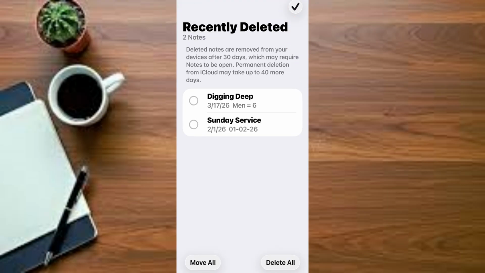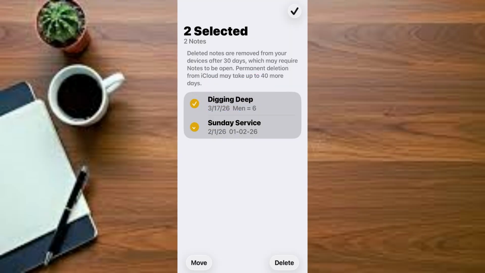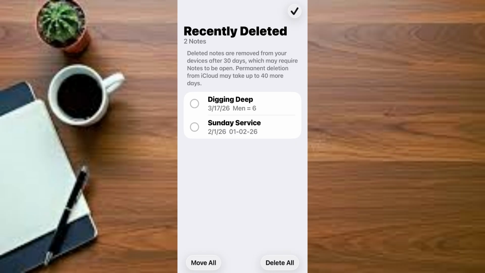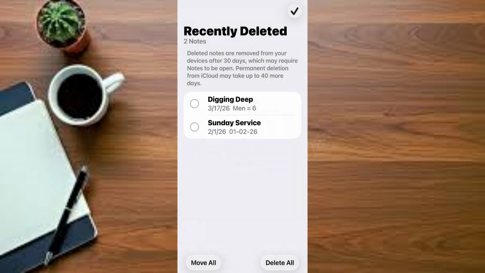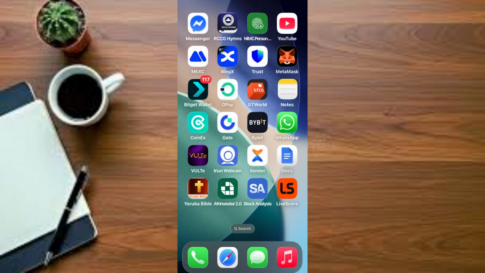Now that I've opened it, go ahead and tap on this Edit button. Once you tap on the Edit button, you can see that there's a button you can tap here to delete, and as well you can manually delete them one after the other by tapping and holding for a few seconds, then tap on the Delete button and remove this from your iPhone. Then you are as well keeping some more space on your iPhone.